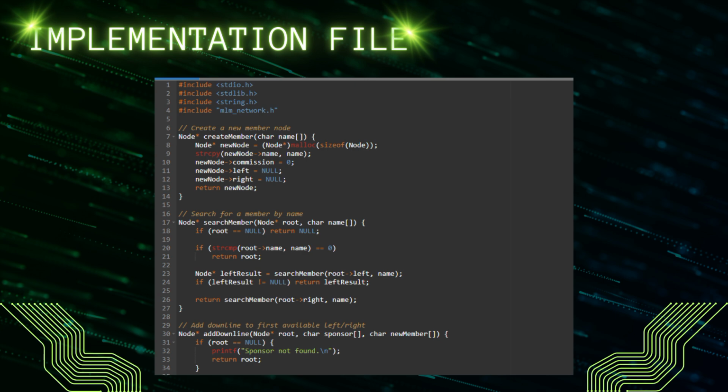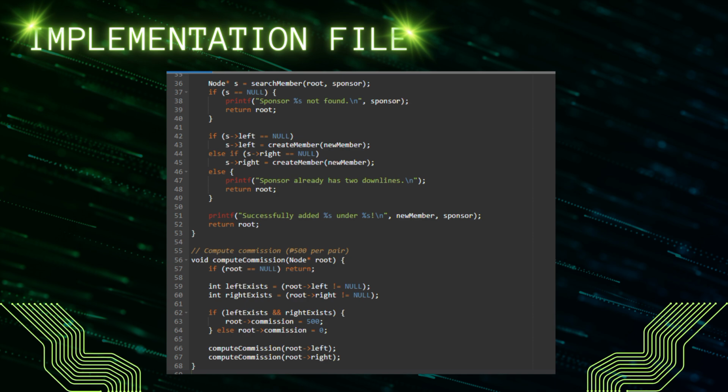Next is add downline. This follows the binary tree rule. If the left child is empty, put the new member on the left. Else, if the right is empty, put the new member on the right. Else, the sponsor already has two downlines, and it prints a confirmation of success or failure.